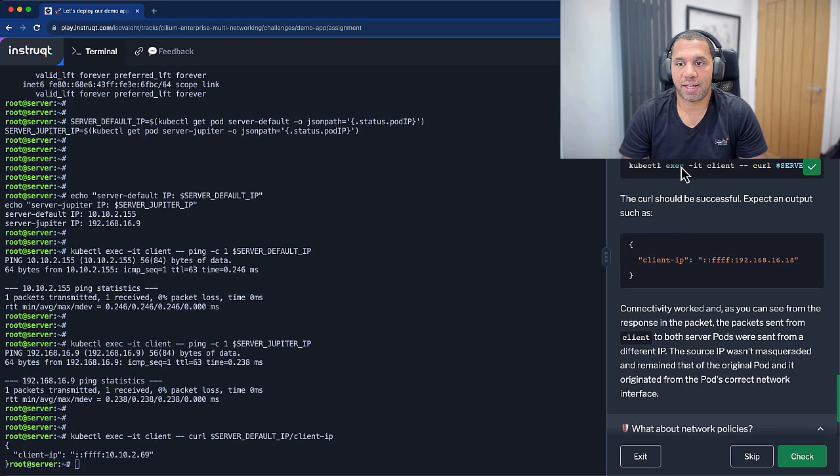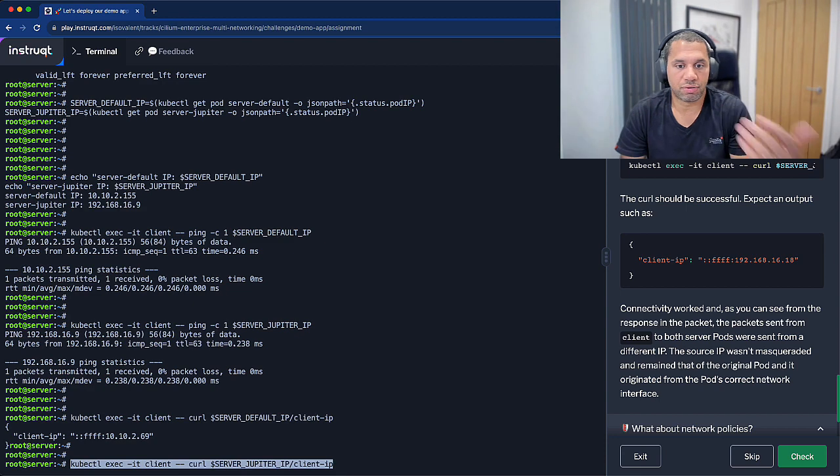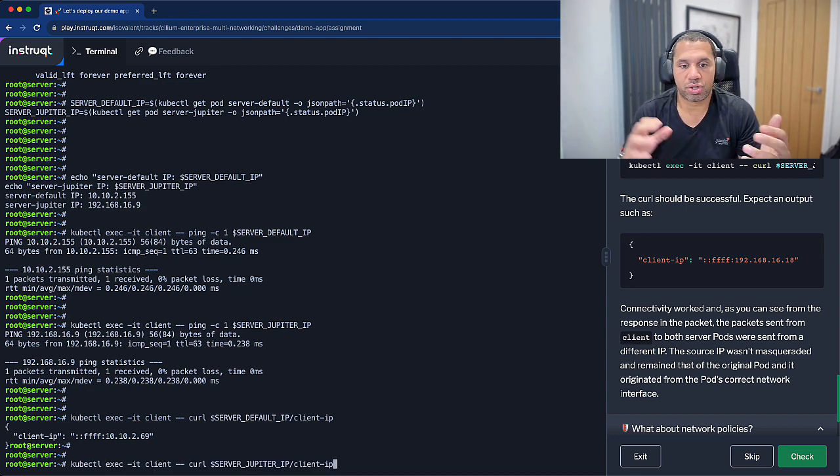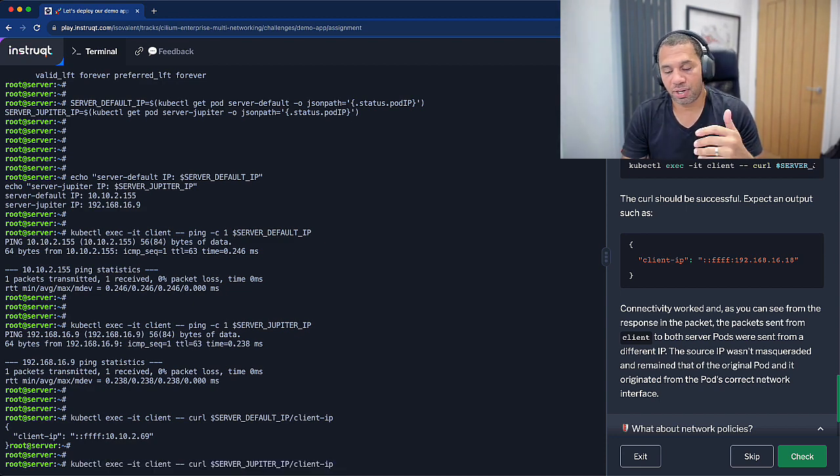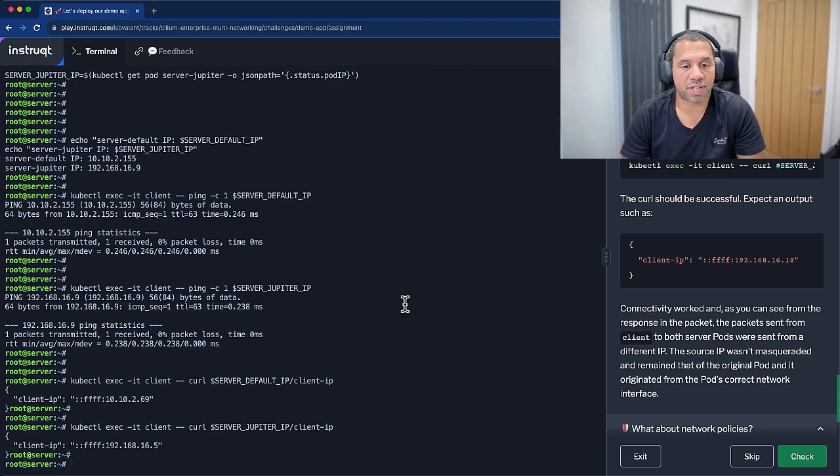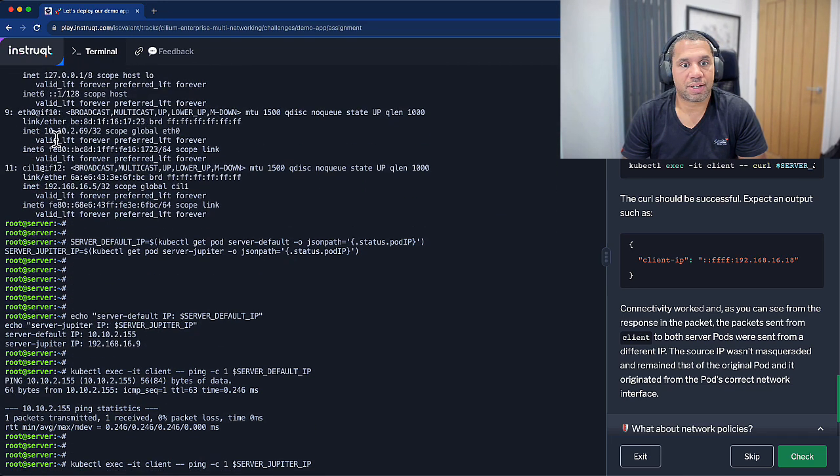And finally, if we do a curl to the server in the secondary network, again we see the source IP being that of the secondary interface, which is here.